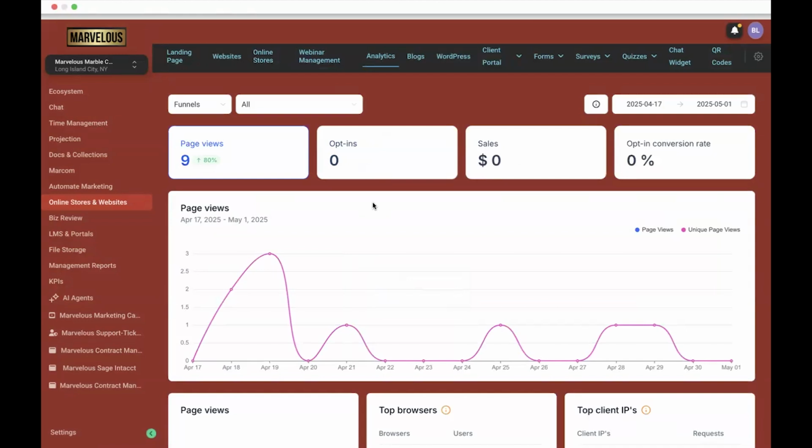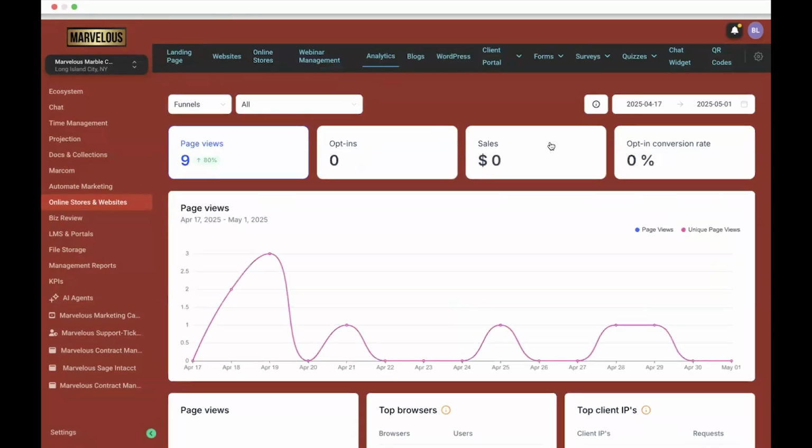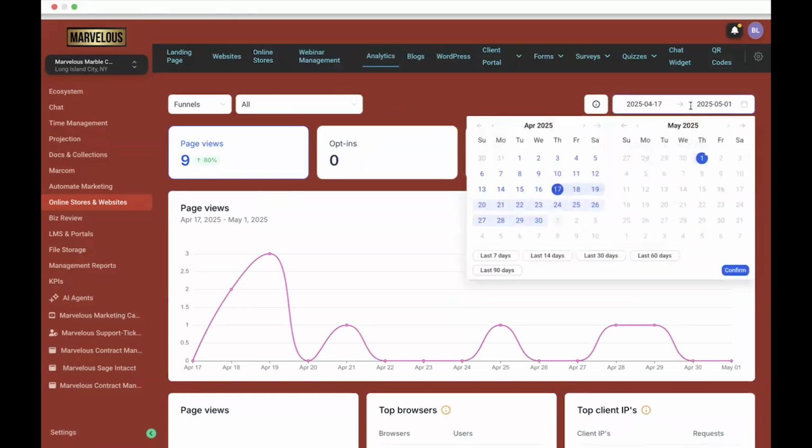Transfer to the analytics. In analytics, you will see the data for different categories and different presence formats, such as from funnel to website. The QR code we will mention later on. Also the forms and surveys, you can see all the detail for them. You also can choose to narrow down the data by the date. Right here, you can choose last 3 days, last 7 days, and so on.